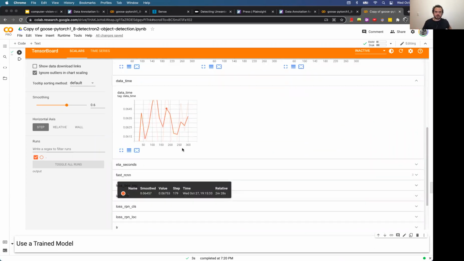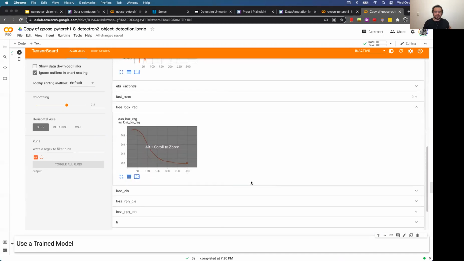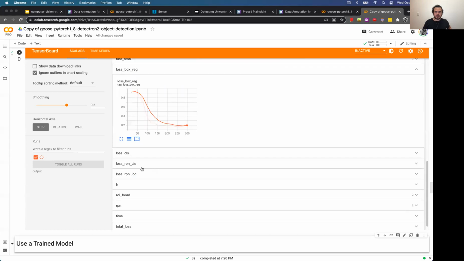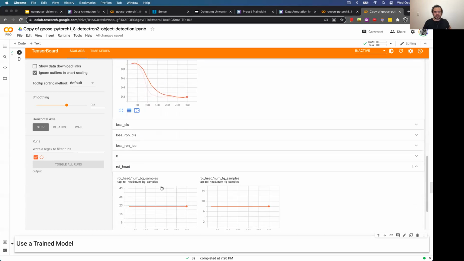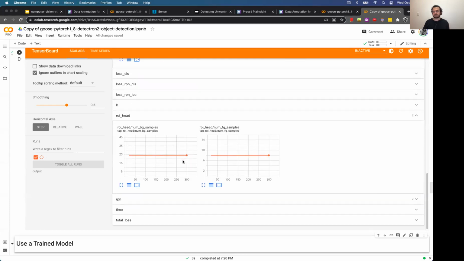And you can explore things like the loss, which should be going down, and things like accuracy over time and stuff like that. So it's a cool way of visually exploring all of your data.